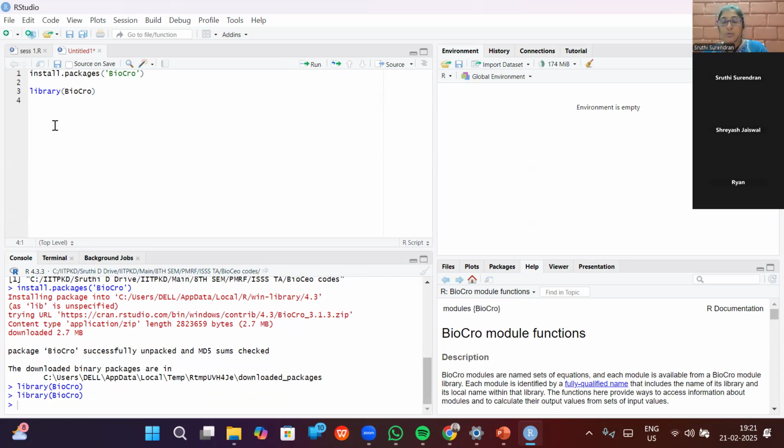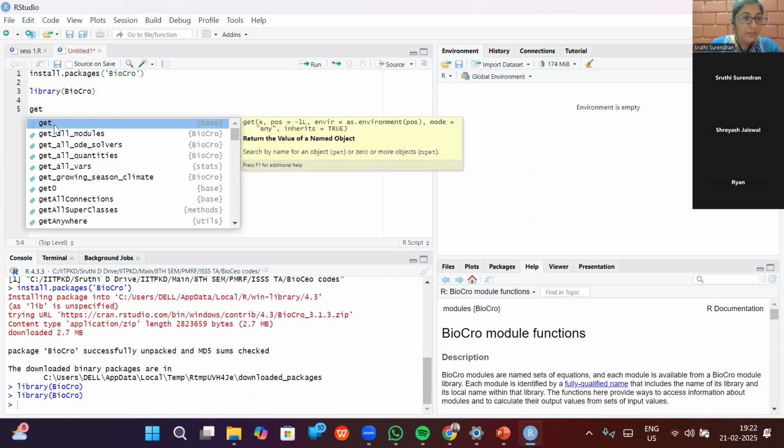Now we want to know what all modules are there.